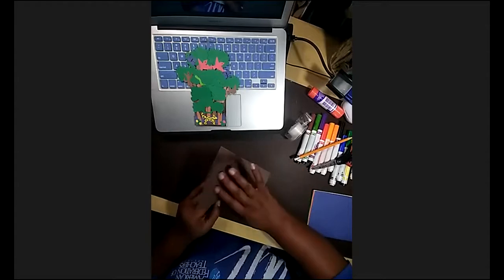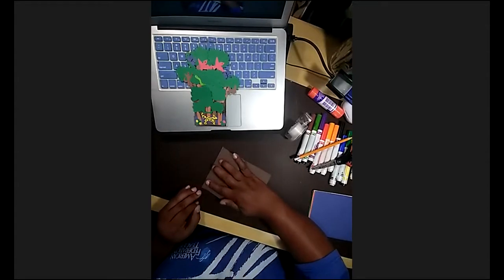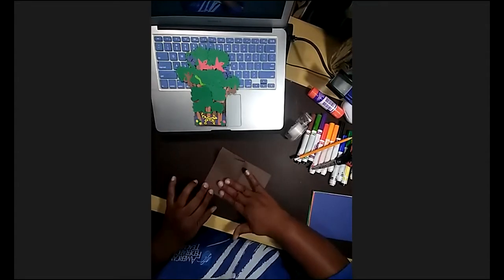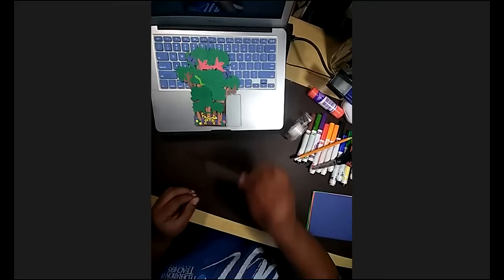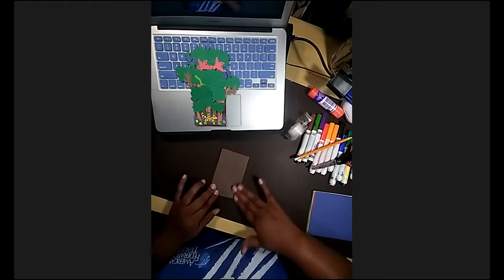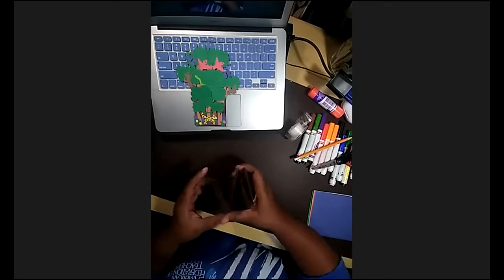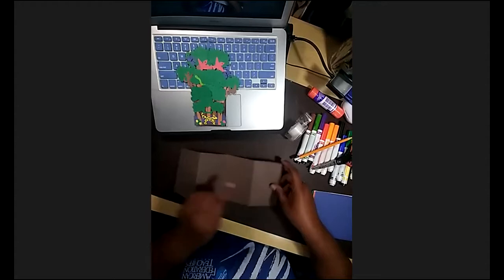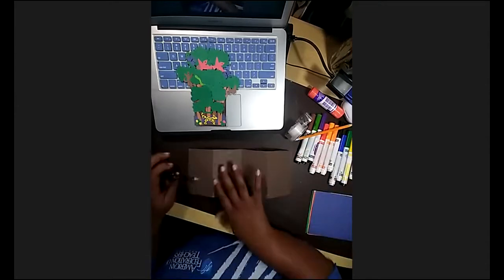And then I'm going to take this side and I'm going to fold it back. Then I'm going to flip it and fold this side back. And that gives me 4 sections. So now I'm going to make it look like steps.